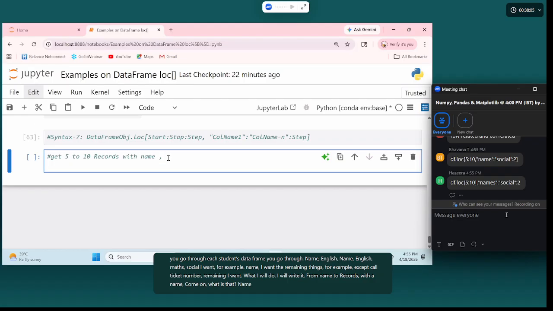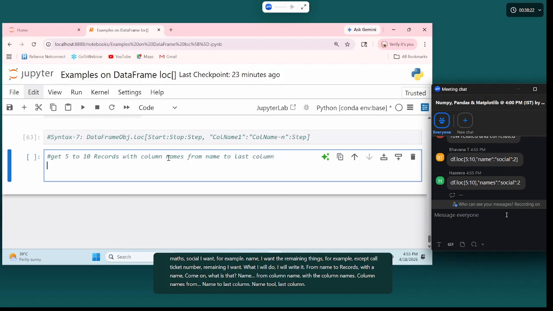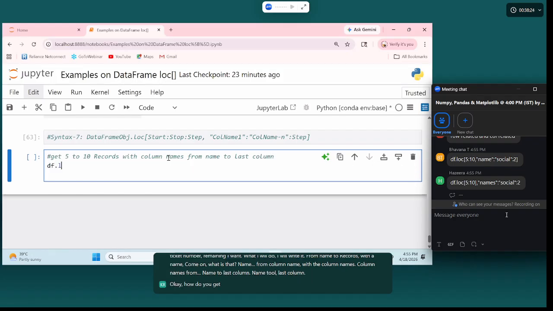Name, from column name to column names from name to last column. Okay. How did it get it? df.loc[5:10]. What we will do?